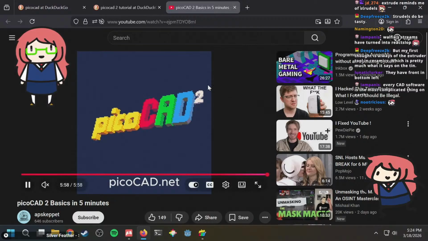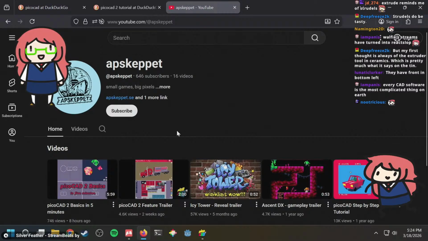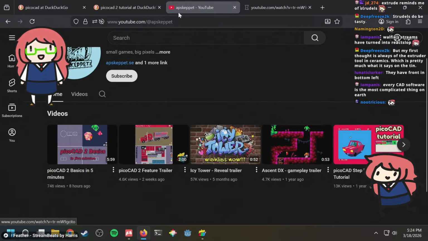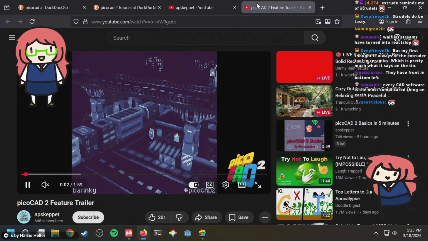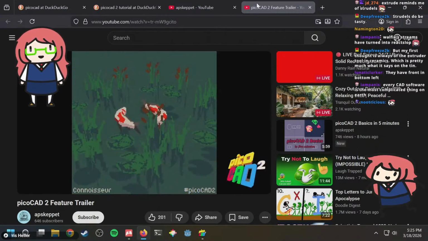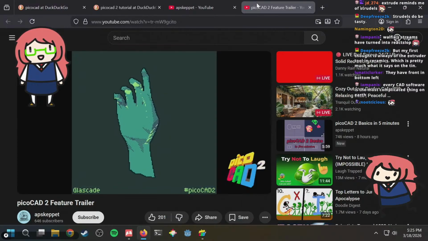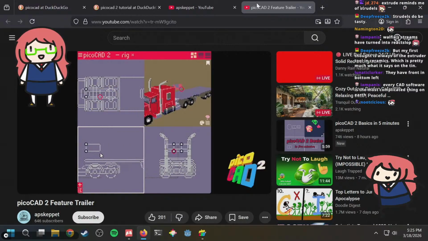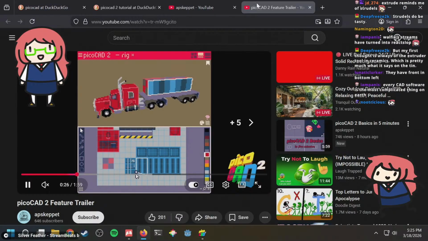Okay, but I want to know how to model something. Do you think this thing will tell us how to do it? picoCAD. Look at this stuff. You could make this stuff. Whoa, how the hell did they do that? You could make a Rubik's Cube. A hand? No way. A truck? Alright, so they're simply dragging things around. They make it look so easy.